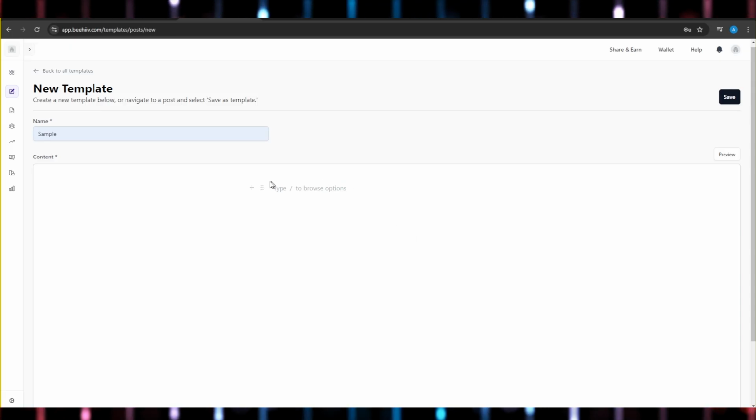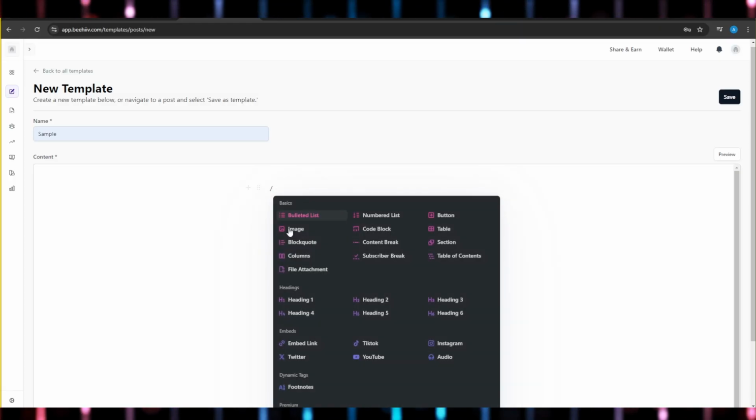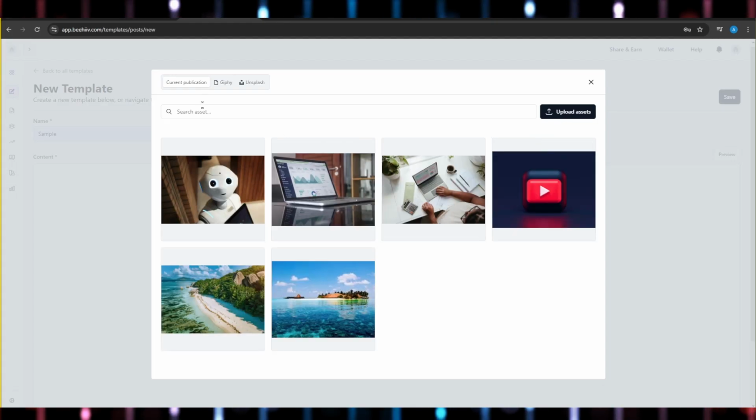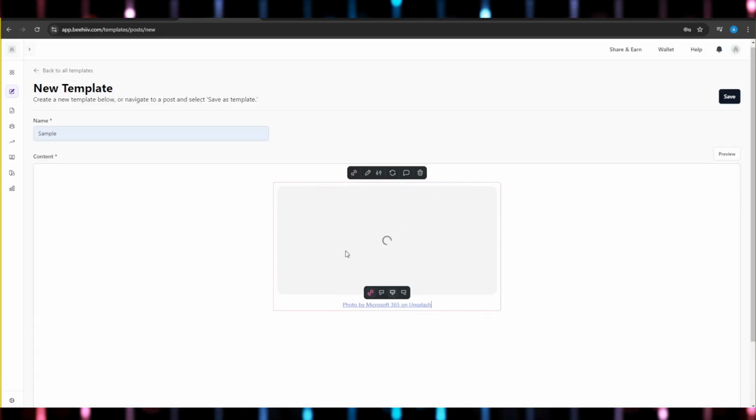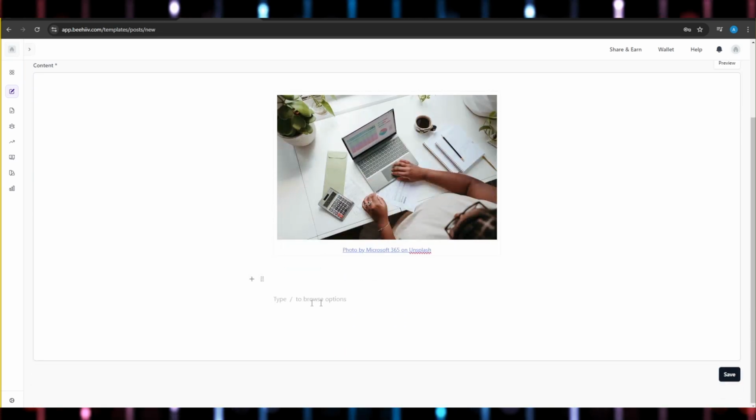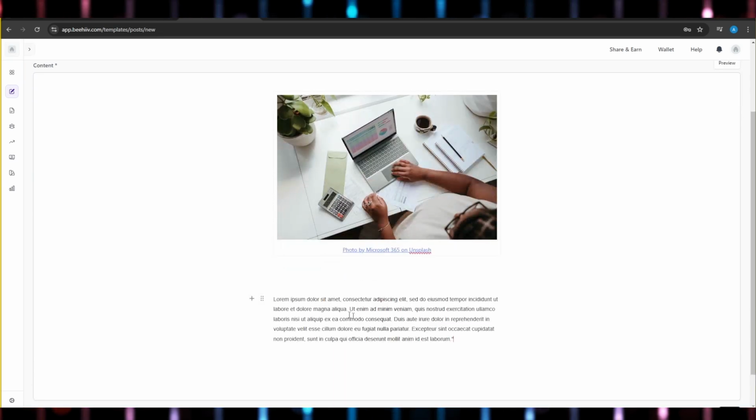What I'll do is I'll just go here and hit the plus button, or I can just hit slash, and here I'll add an image and hit use from library. Here, as you can see, I have already used some images before which are appearing here. I'll select this, and here you can further add a description. You can edit this text further.